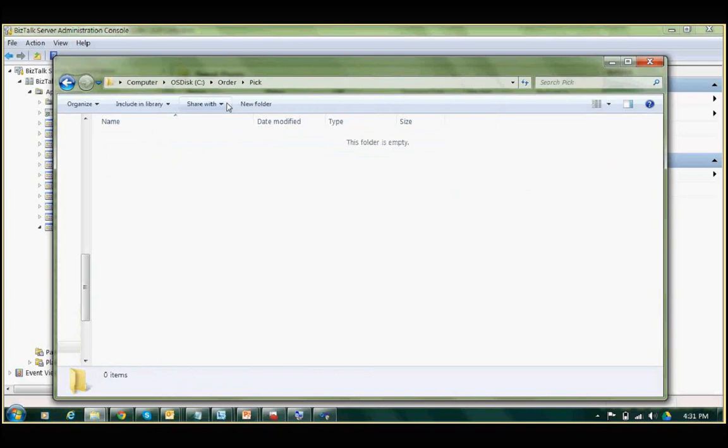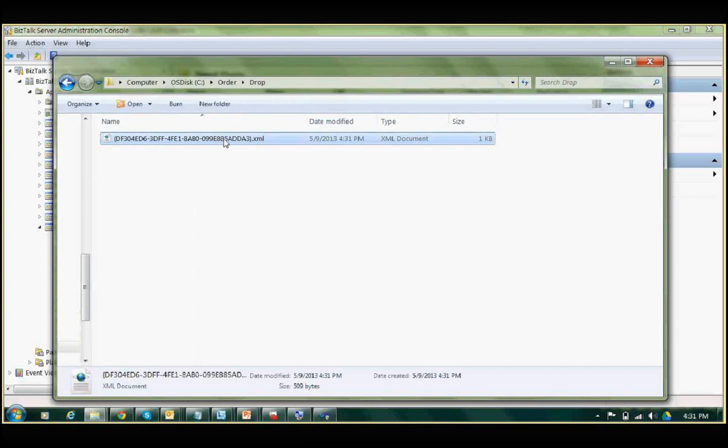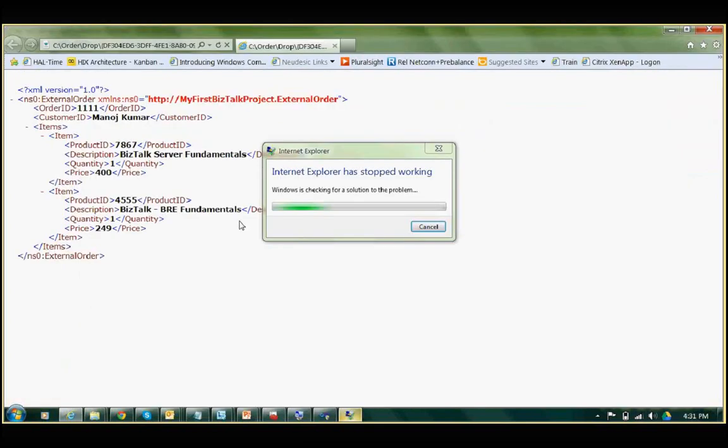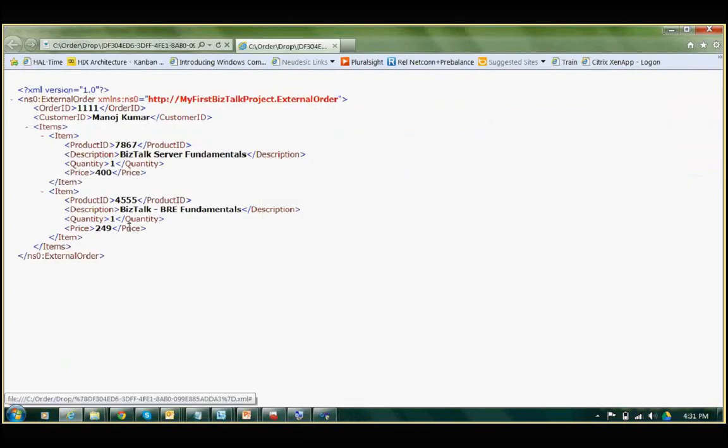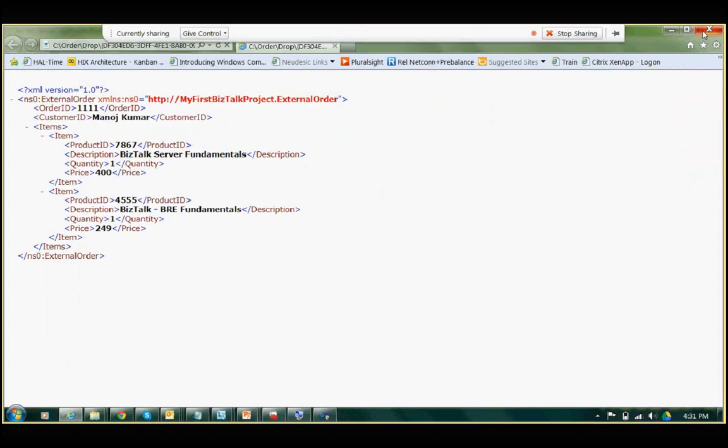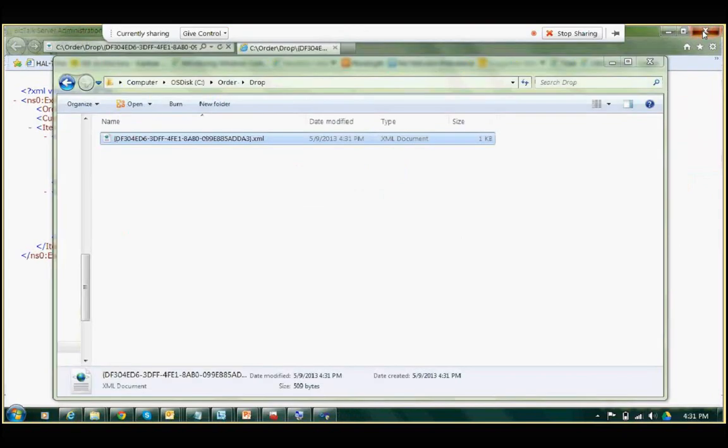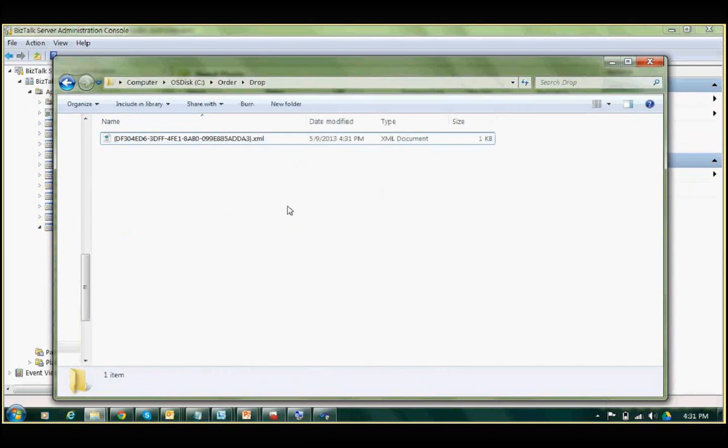Okay, it has been picked. Go to drop. You can see a message is available, is processed, passes through BizTalk, and it is sent out from the BizTalk to this folder. Just open this message. You can see it is the same message, which is passed because I'm not doing any processing of the message. It is available here.